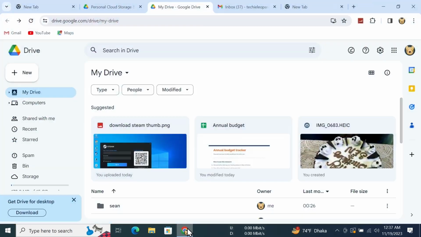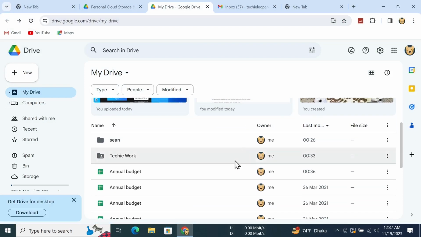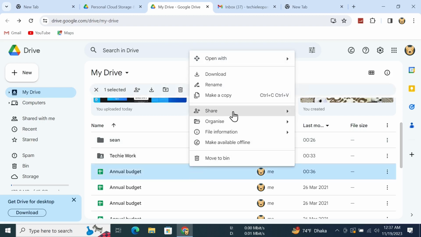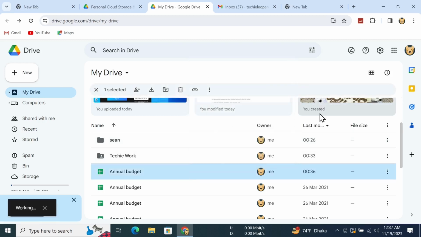Now once you open up your Google Drive, all you need to do is just find the file or the folder that you want to share. The process is the same for both files and folders. So once you find it, all you need to do is just right click on that file and then go to share and then click on share.